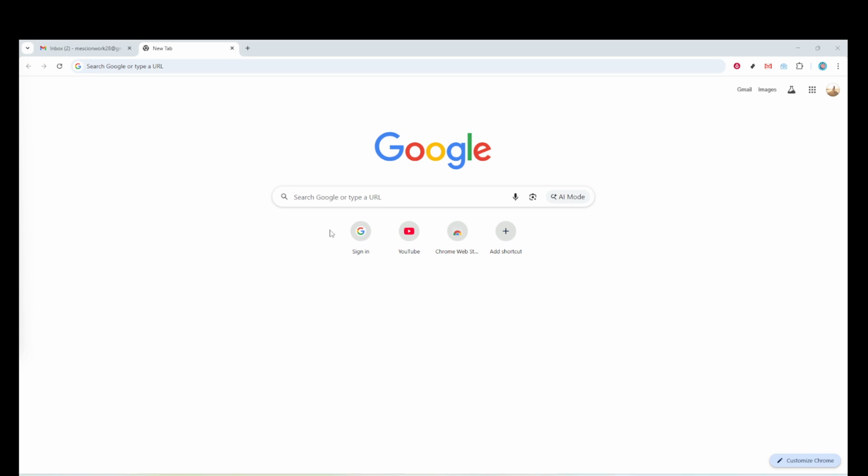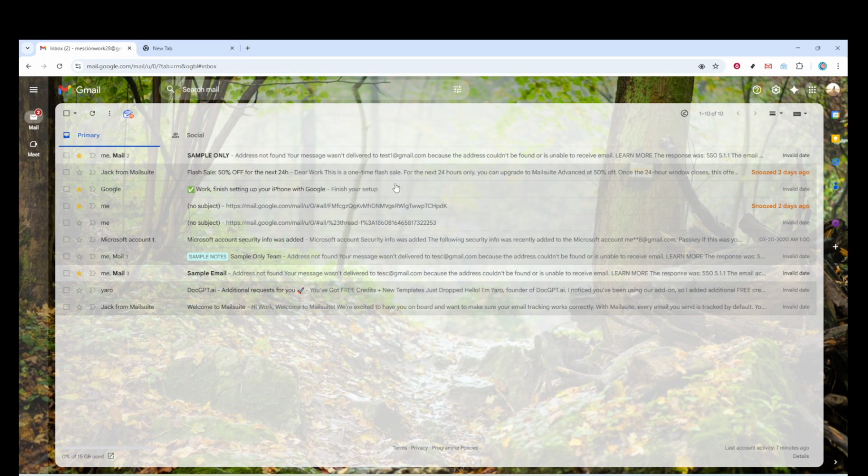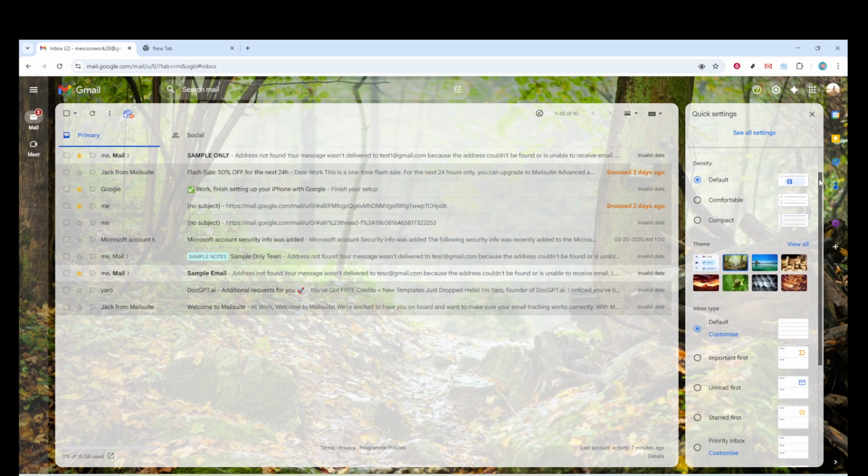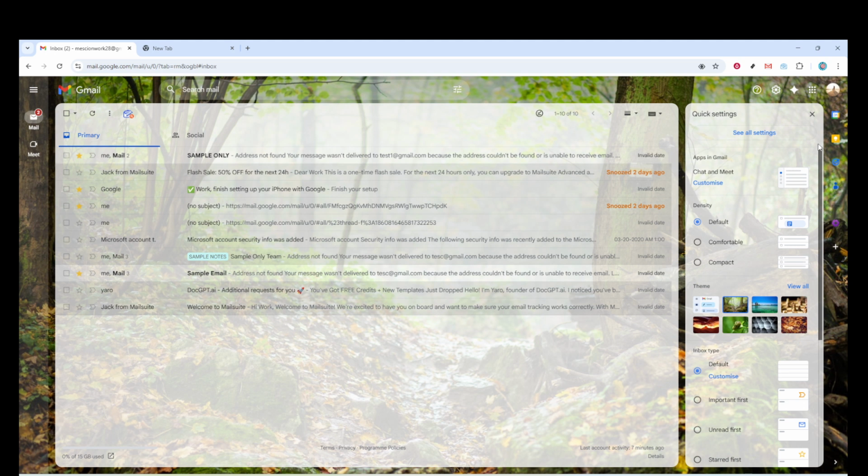tips along the way. Start by opening your browser and signing in to your Gmail account. Once your inbox loads, head to the top right corner of the screen. You'll see a small cogwheel icon, which is the Settings button. Click that to open the Quick Settings panel on the right side. This panel lets you adjust layout, density, and, most importantly for us, your theme.